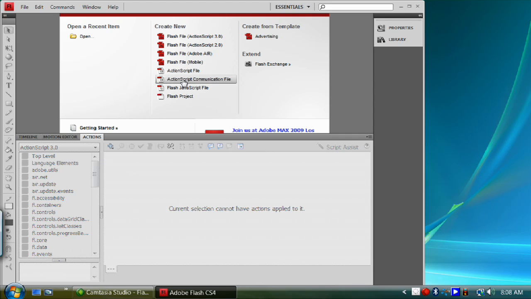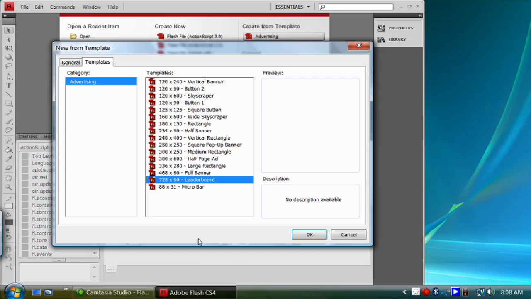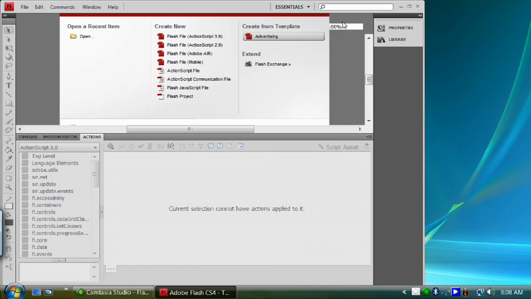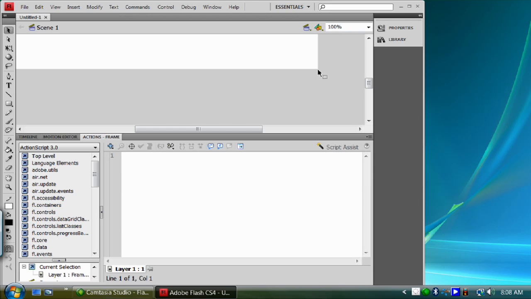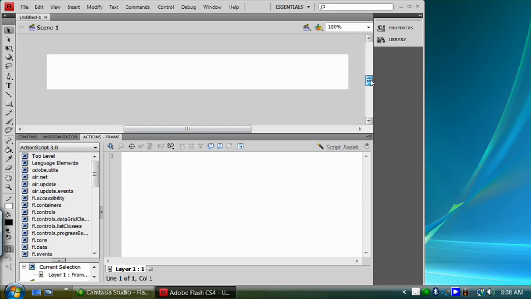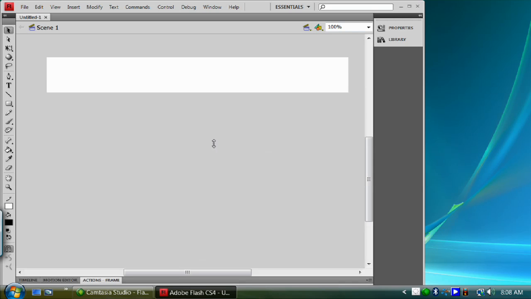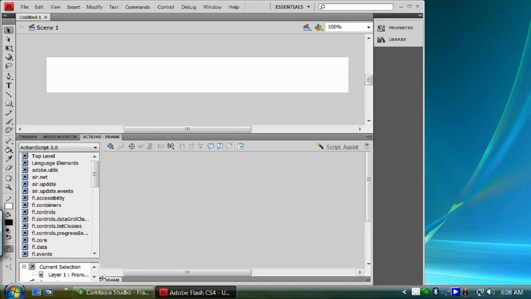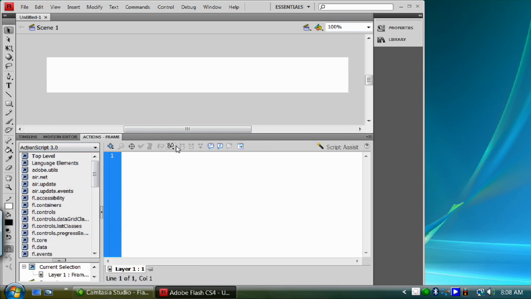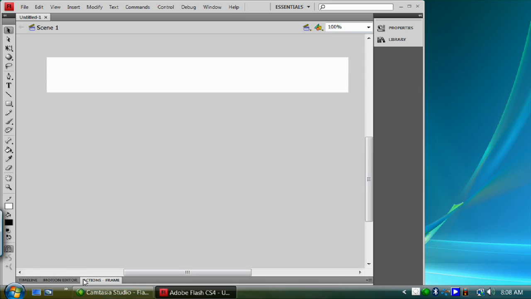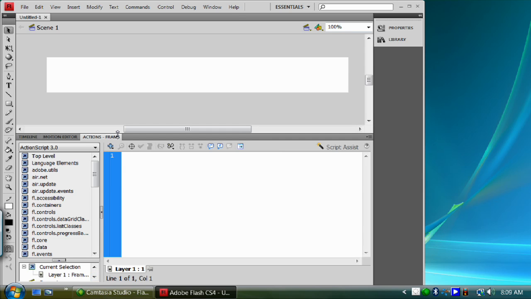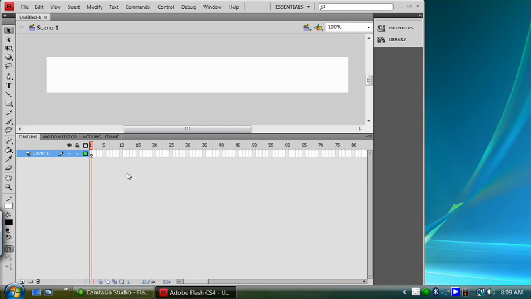So to start off, I'm just gonna use the templates they have here. We'll use an advertising template, and we'll just do a leaderboard. Okay. Seems to be a little buggy this morning. That's weird. Okay. It's not allowing me to pull down. It just moves itself. Well, we need the timeline here, so we'll just leave that up.